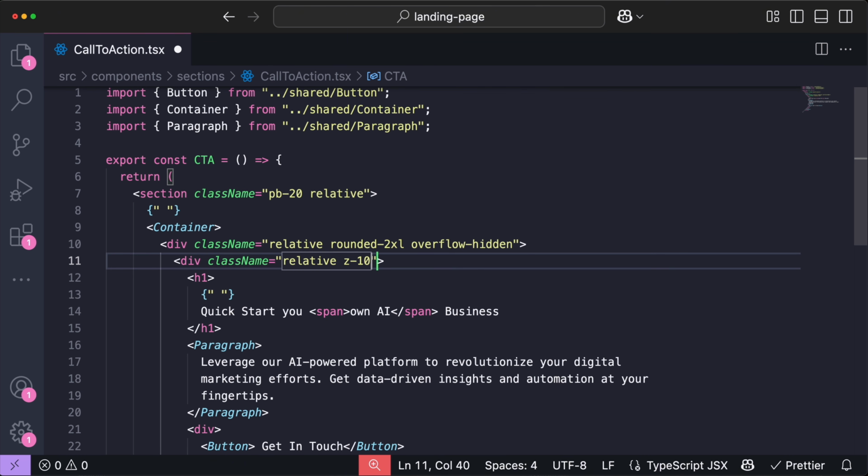It will have a z of 10. We'll make the margin X to be auto. We'll center the text because it was all the way to the left. We'll make max width XL. On a medium screen, we'll say the max width will be 2XL.